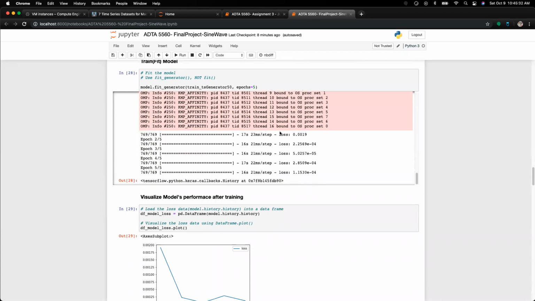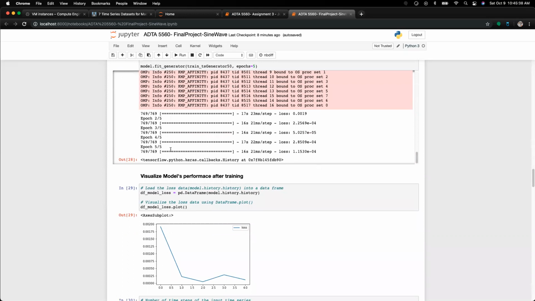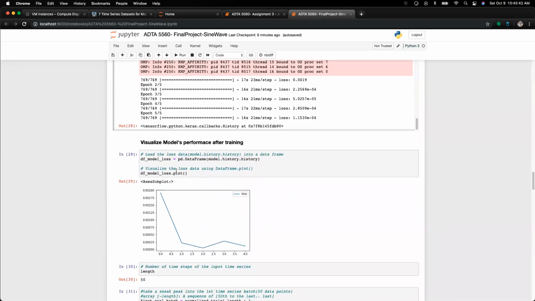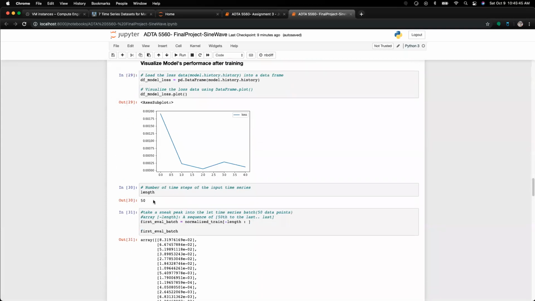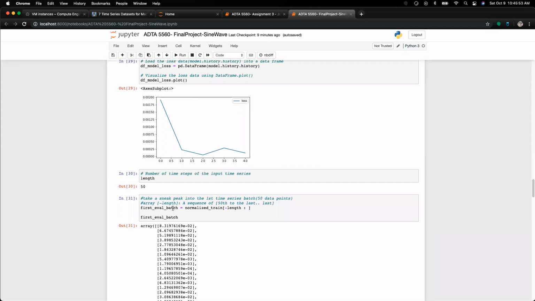And so when that loss is calculated, when the model is fit, we get the visualization of the loss, the model's performance after we train it. And so this is what we have here. And so the number of steps of the input time series, we set that to 50 initially. And so this is just bringing that back out.